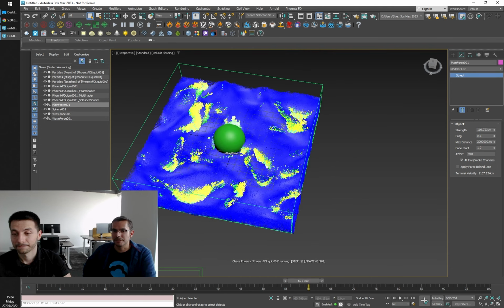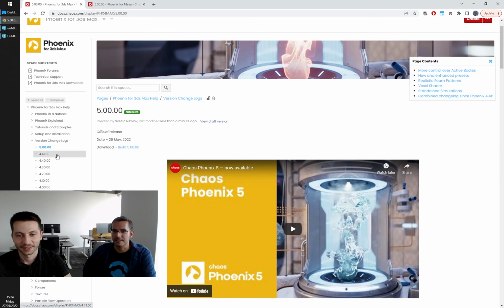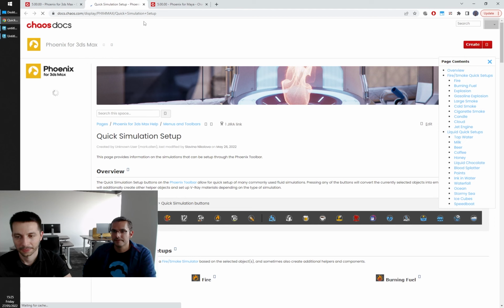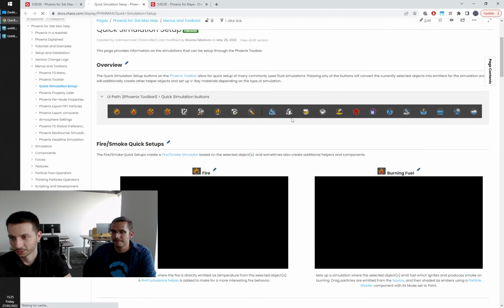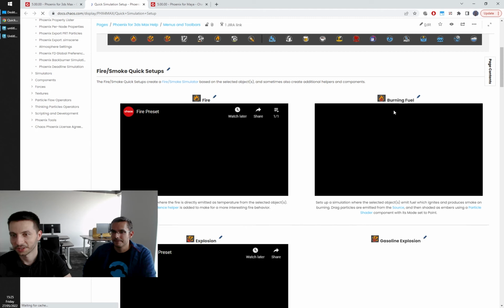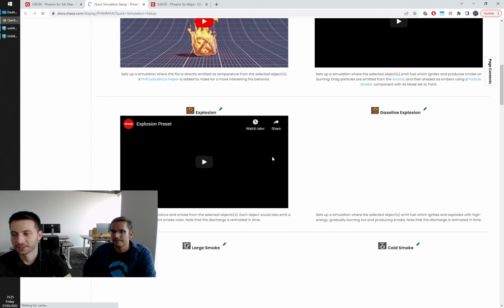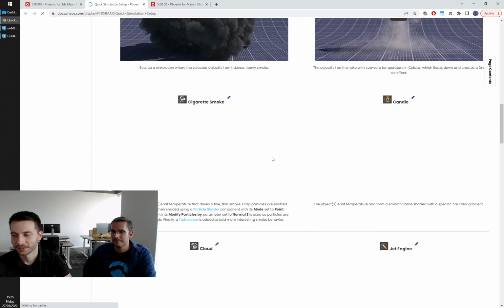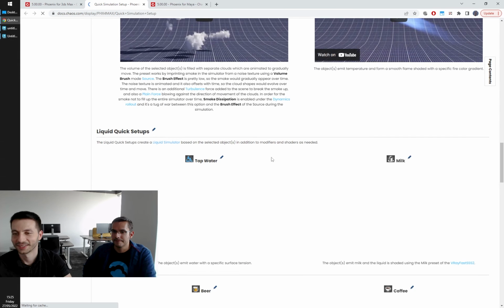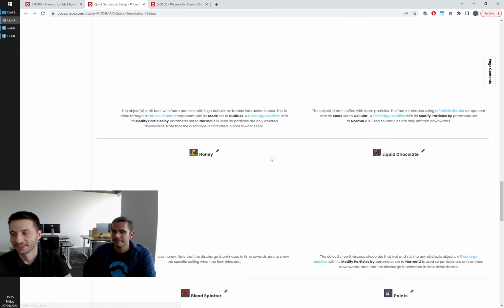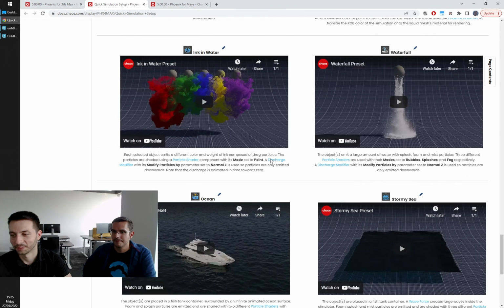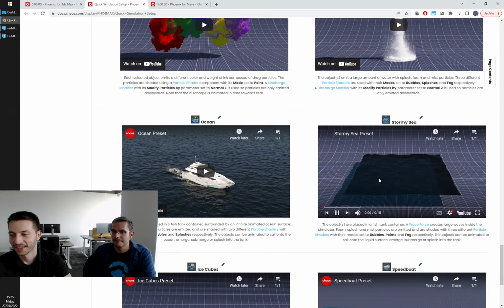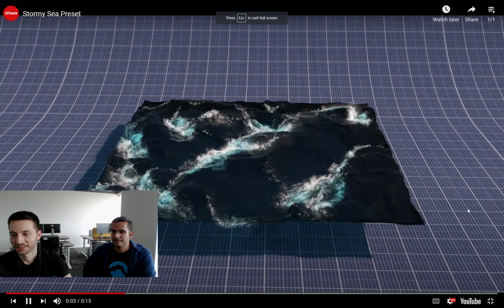We can actually show you how it looks rendered on the docs side, where we have all of the presets just rendered out. What we can do is go in here, and under the quick simulation setup, let's go to the Stormy Sea. Actually, you can see in here all the setup. They just need a bit of time to load because there are a lot of videos in here. Let's scroll down a bit to the bottom, and we have the Stormy Sea. And this is how it looks in action.